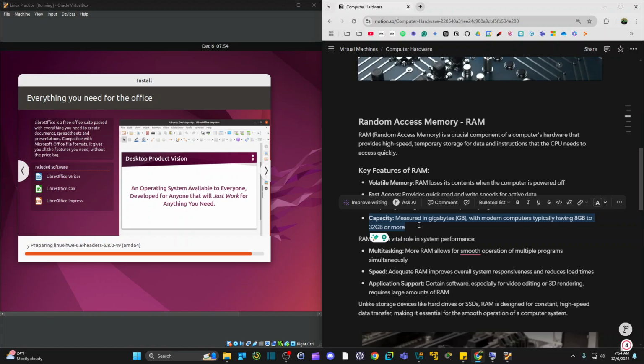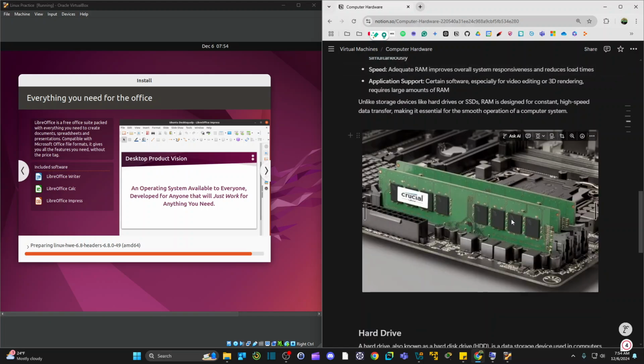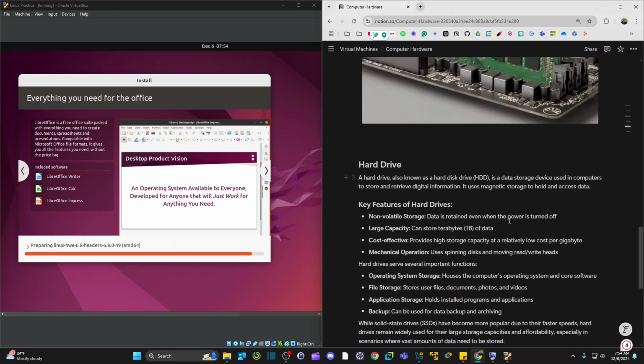I can run multiple virtual machines. I can have a Windows 11 virtual machine, a Linux, a Kali, and I can have them all running with the modern hardware that we have these days. So really cool. There's a picture of some RAM going onto the motherboard right there.